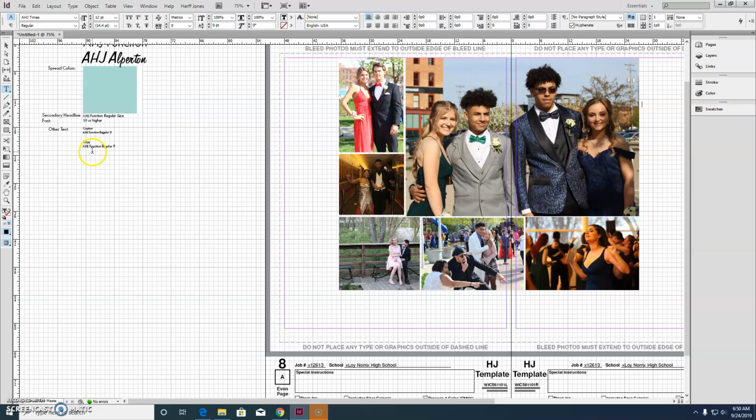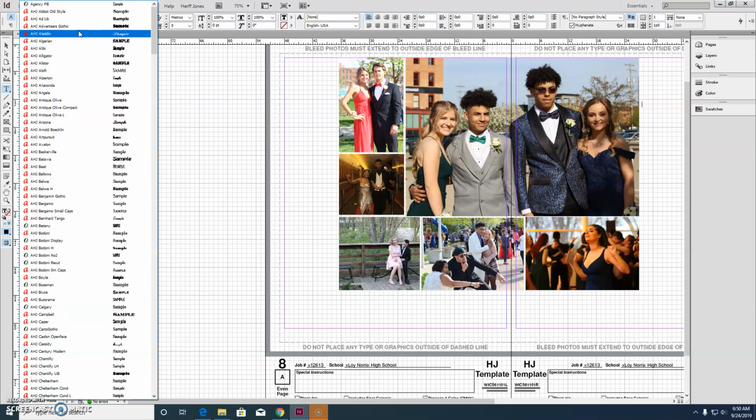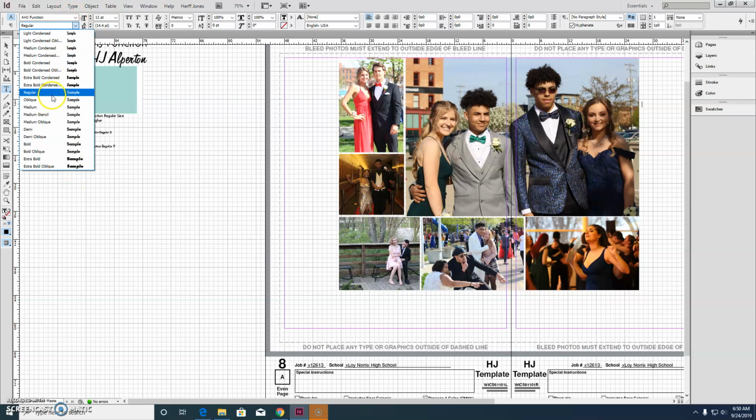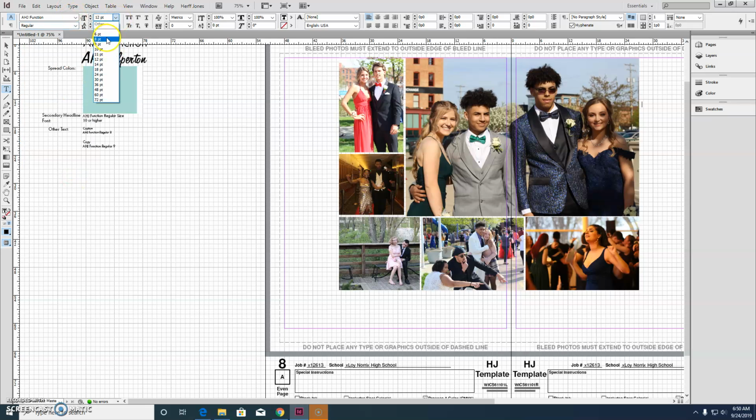so that you know what size and what font to use. So if you look where it says copy, it says AHJ Function Regular 9. So I want to go up here and I want to select AHJ Function as my font. I could scroll down and find it, but an easier way is just to type in AHJ and then the first couple letters of function, and it'll come up. You hit enter and it selects that font. Make sure regular is selected here instead of one of these other options. And then here you go to 9.